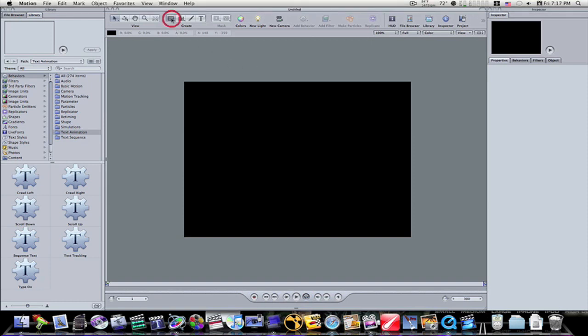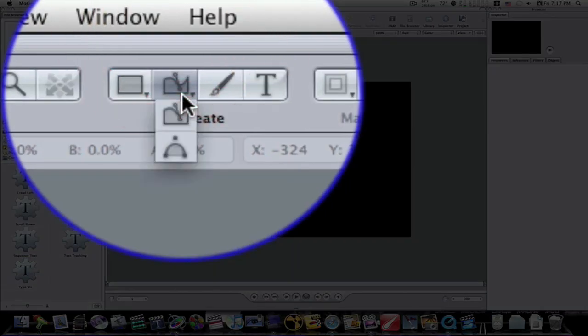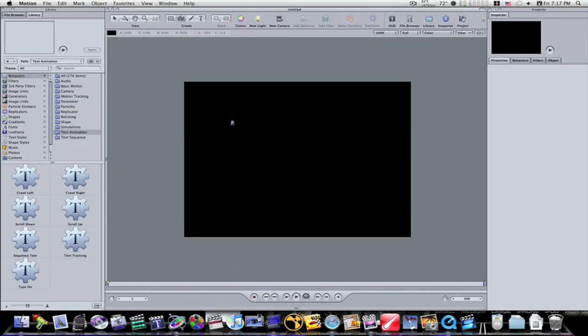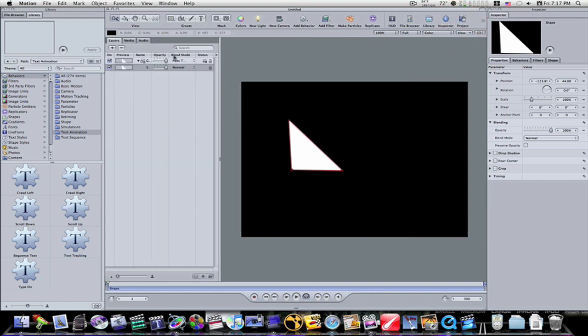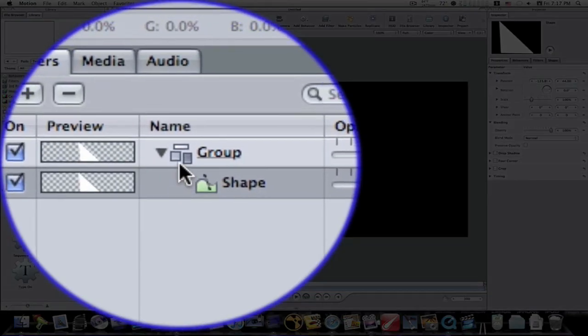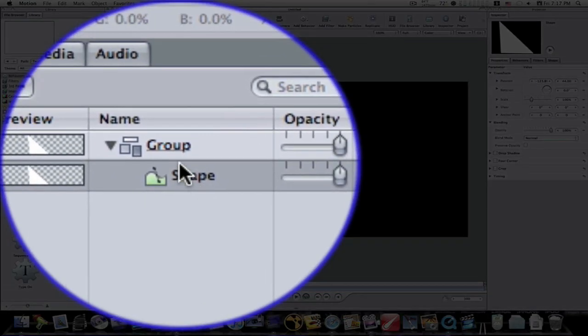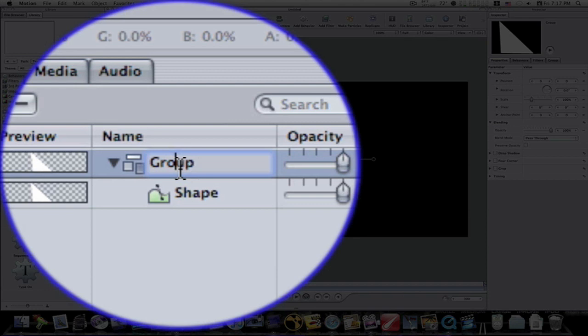I'm going to go up here to my Create Shape button, and I'm going to create a triangle. We'll go here, here, here, and here. Now we have us a triangle. Let me open up my project so we can see what's going on. Now you can see I have a group with my triangles in it. So I'm going to rename my group Triangles.